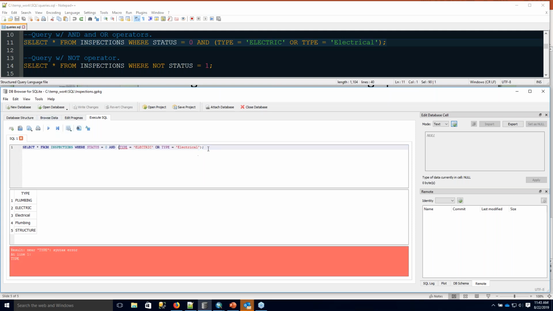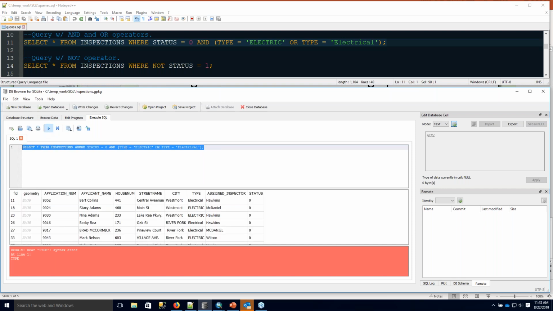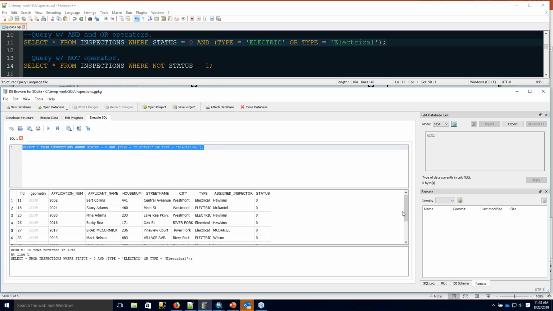I'll execute. I think I have to select the whole thing. Here's the result. We only have records here with a status of 0, as expected. And the query did indeed give us types that are either electric in all caps or electrical in mixed case.